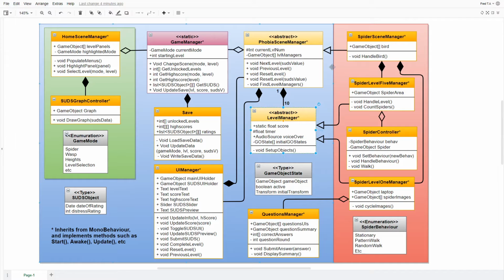And these arrows here mean inheritance. So spider scene manager is a kind of phobia scene manager, which means it inherits all its properties and behaviors. Oh, and any class that has an asterisk inherits from Unity's MonoBehaviour. So we'll have methods like Start, Awake, Update, that I haven't explicitly declared on the diagram for each class.